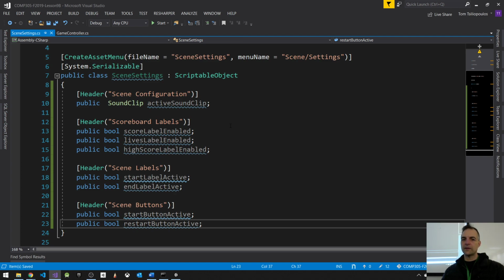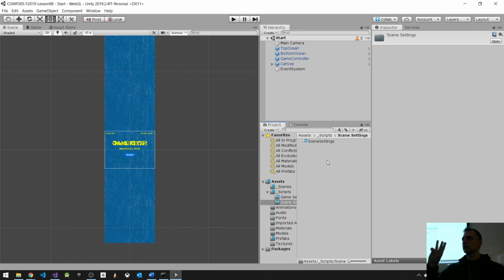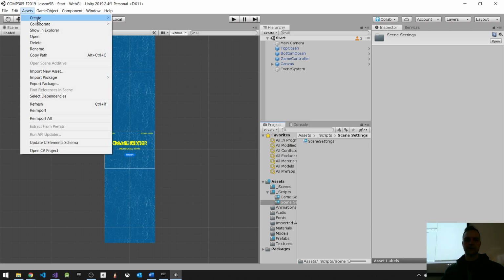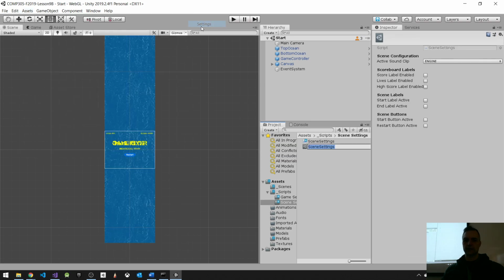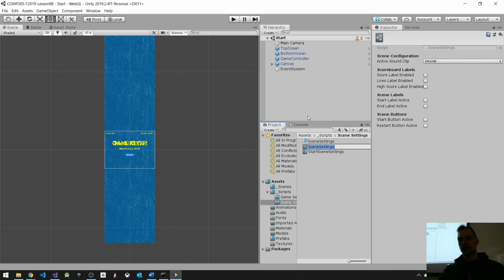All right, so if we've done this part, now we're going to move on. I'm going to go back to this part now. In my scene settings folder under scripts, I want to create three new scriptable object instances: start scene settings, main scene settings, end scene settings. Those three. Let's do it. So I'm going to go to Assets, Create, Scene Settings. I'm going to call this Start Scene Settings. And I'm going to do the next one: Assets, Create, Scene Settings, and it's going to be Main Scene Settings.